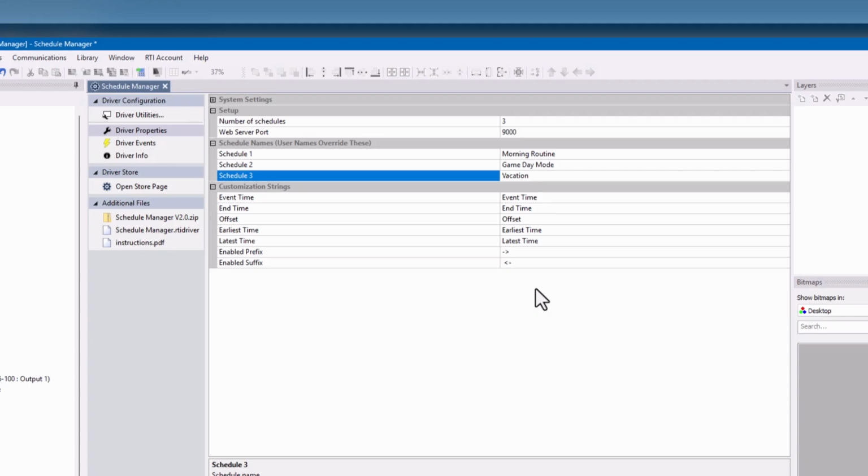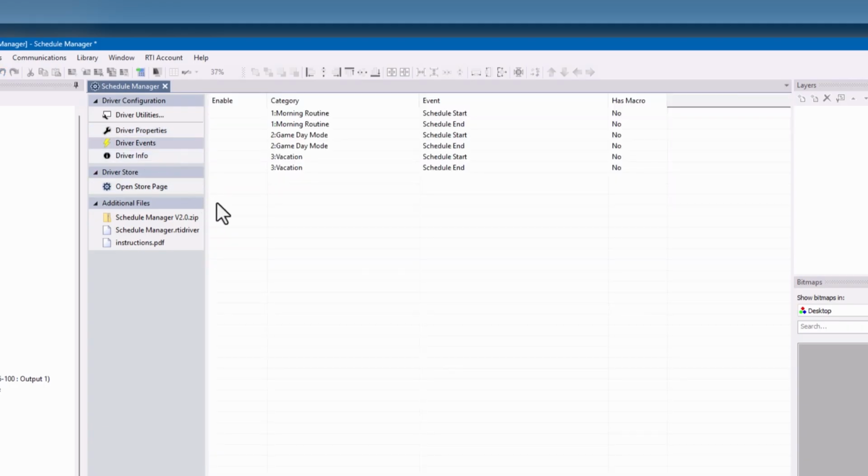All right, once you configure the schedules, you're going to go over to the driver events section. Now, these are all the different events that run when a schedule starts and stops. And so some of these are going to be useful for you to create those events for your client so that they can schedule them. Let's start with the morning routine. Now, my morning routine is going to start at 6:30 a.m.